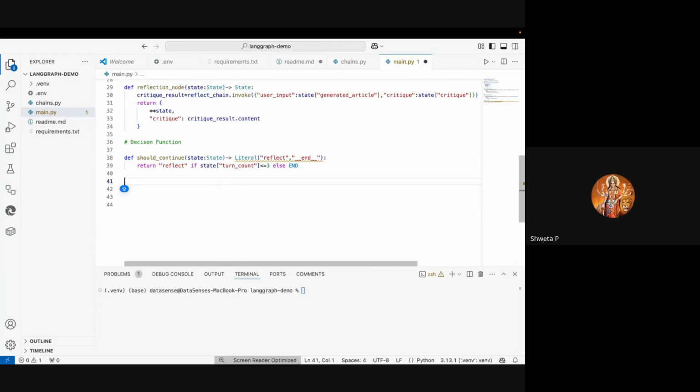I didn't get what that underscore end underscore is. This is how it is defined in LangGraph. I mean, it's not your fault if you don't understand. Don't worry. And where have we defined reflect as a reflect node? We will define it. That's why this error is coming. Okay.